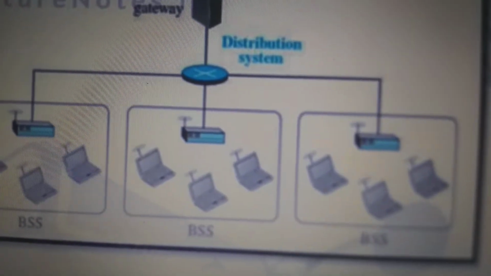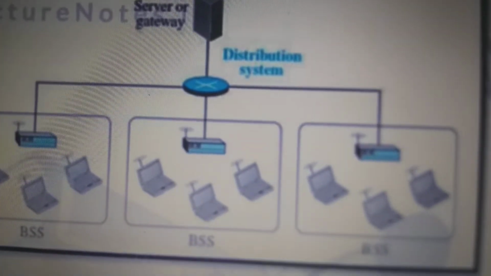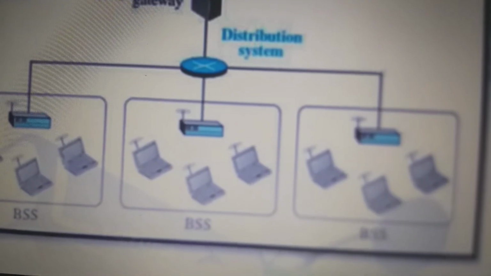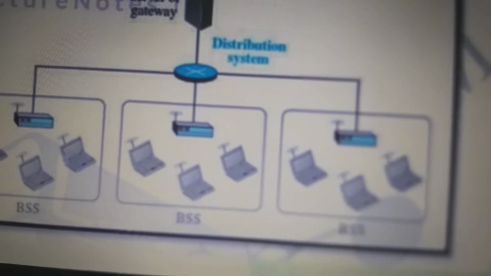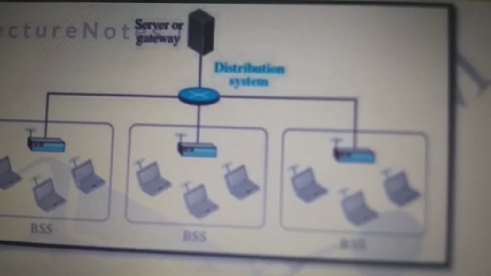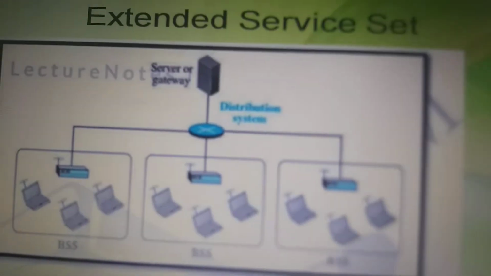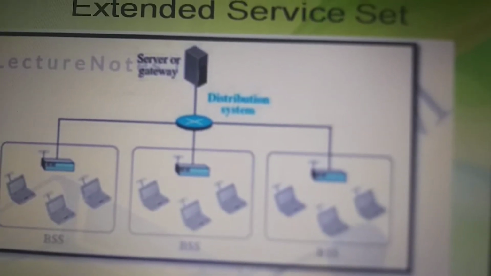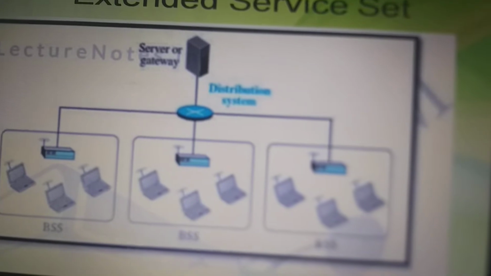IEEE 802.11 does not restrict the distribution system. It can be any IEEE LAN such as an Ethernet. Then this extended service set uses two types of station. One is called mobile and another is stationary. The mobile stations are normal stations inside a BSS. The stationary stations are AP stations that are part of a wired LAN. So this figure represents the extended service set, ESS.